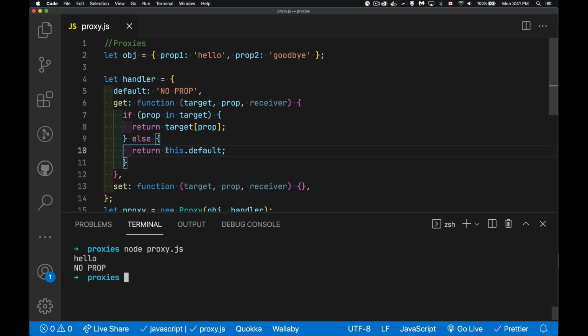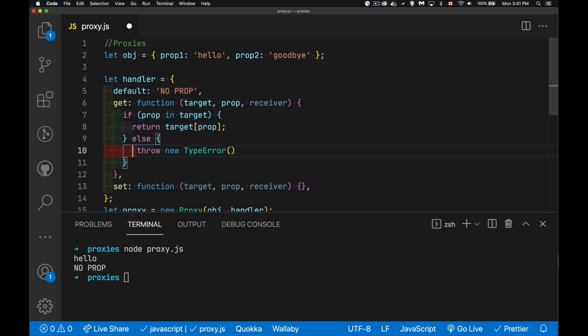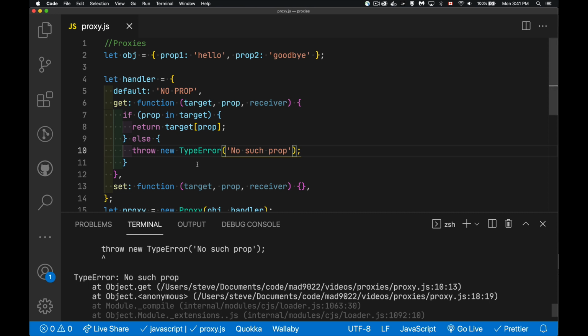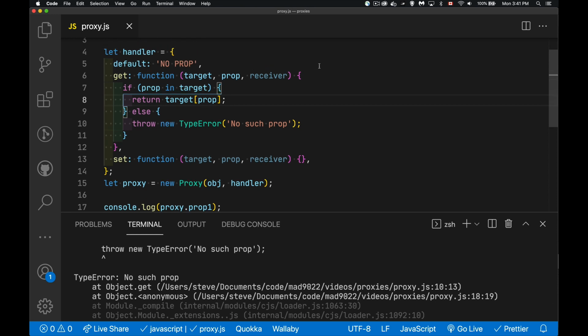Or we can throw an error. So instead of returning a value, I'm going to throw an error. And my error is going to be no such prop. Same sort of idea, just a different way of doing this. And here it's going to come up, there's my type error. I could wrap the call to this inside of a try catch. And then in my catch, I would get that error and I could deal with it, do whatever I want with it. But you can see with the get, we're getting the ability to start checking these things.